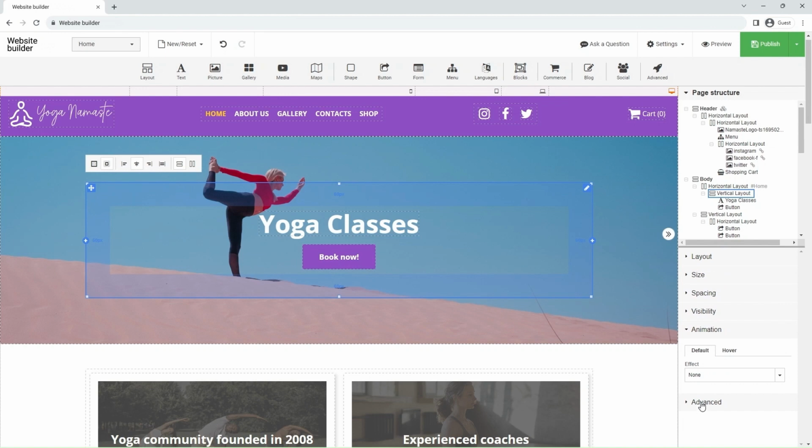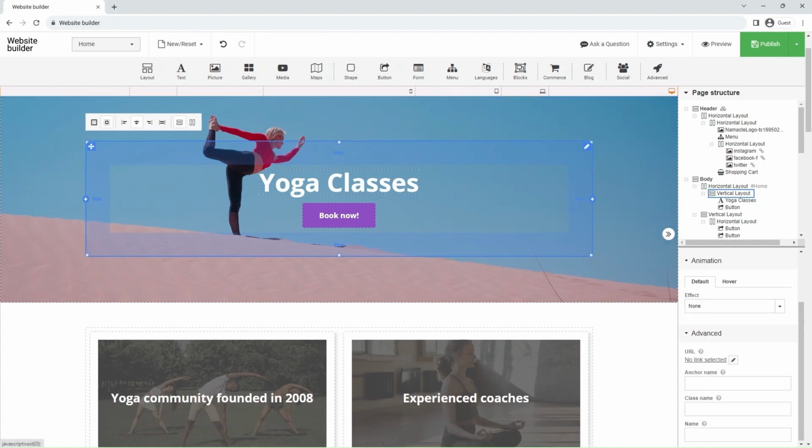Lastly, there are the advanced settings. Here you can set an anchor name for the element, which is useful for link generation, assign a class name to an element, which is useful for custom CSS or JavaScript code, and change the element name displayed in the page structure. That covers everything you need to know about the main and right toolbars.